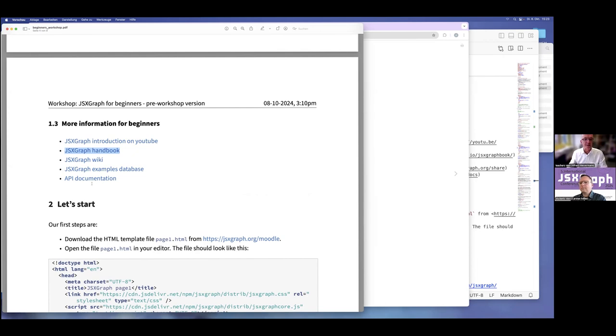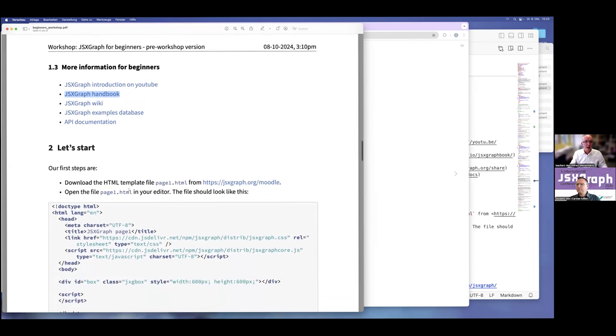Okay, so let's start. The first task is you have to download this page one.